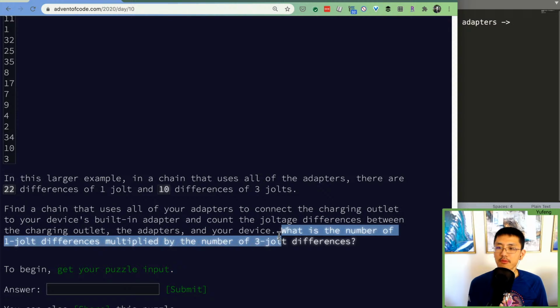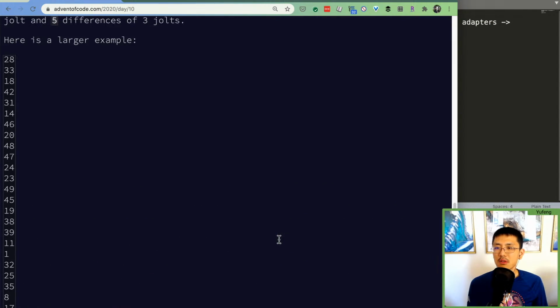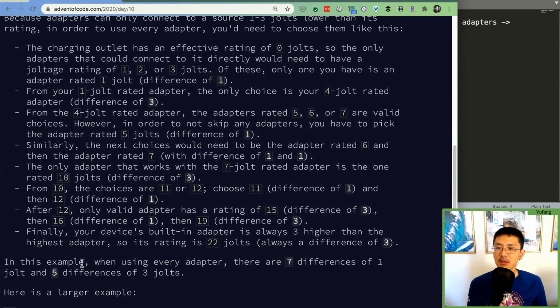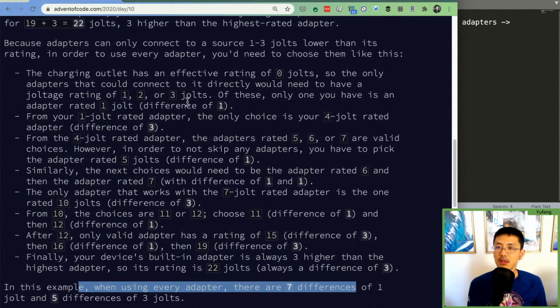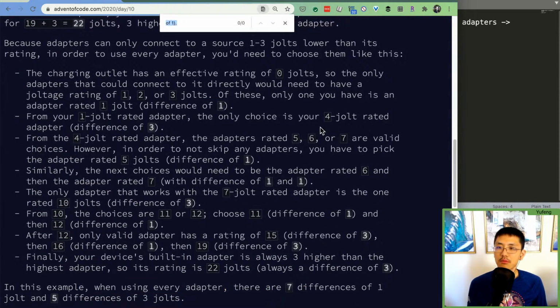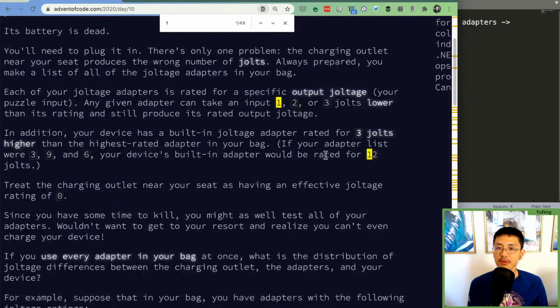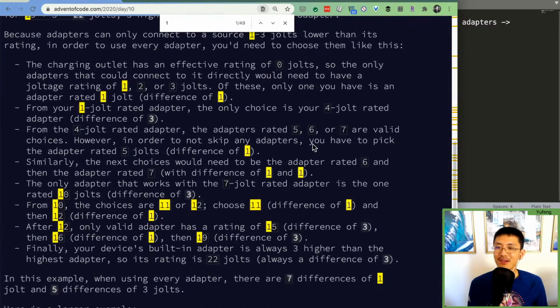So what is the number of 1 jolt differences multiplied by the number of 3 jolt differences? Let me go back up here one second. There are 7 differences of 1 and 5 differences of 3. So let me say 1. Oh crap, there's ones everywhere.